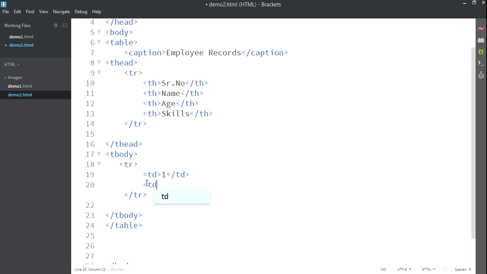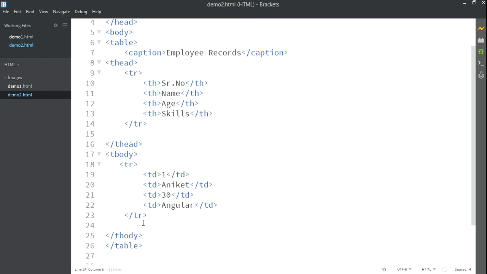Second td is for name, so I will say Aniket. Third column is for age, so we'll add age here as suppose 30. Next td is for skills, suppose I'll say Angular. Now this is our first record. If I save the changes and check the output, we will get record 1, name, age, and the skills. Right.